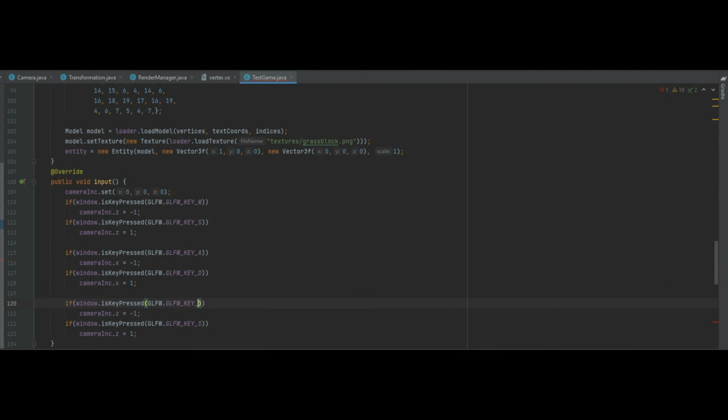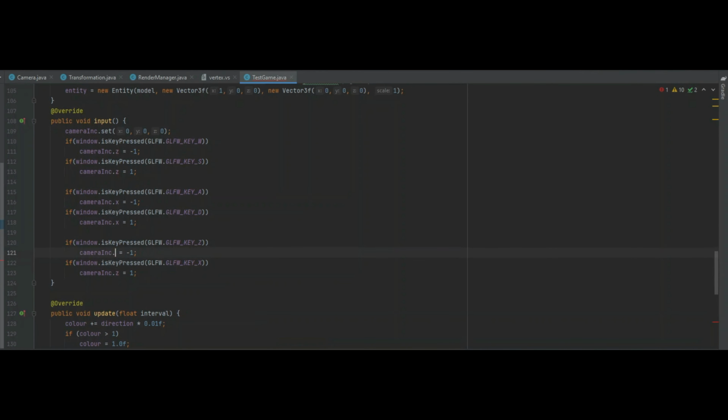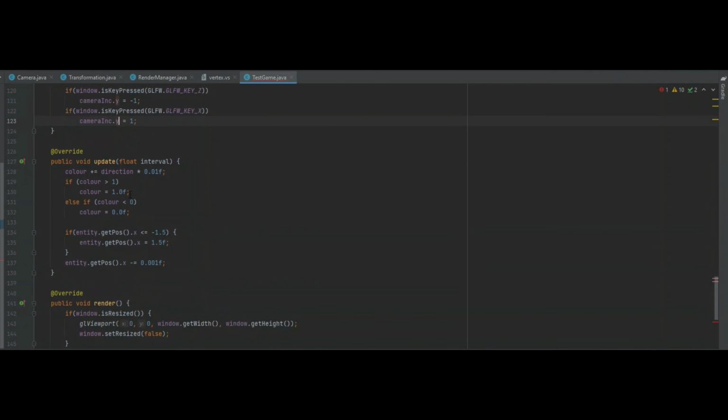So next up we can also do up and down, so Z and X for this one, and that cameraInc needs to change to y. So that's some basic camera movement set up.